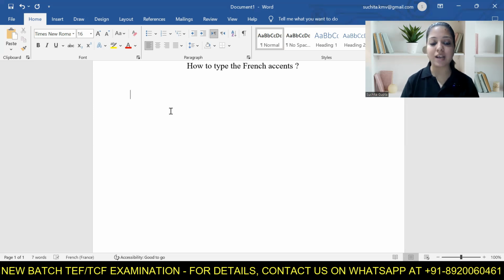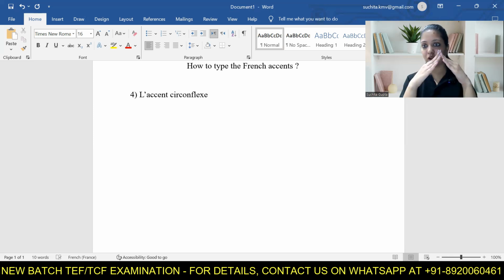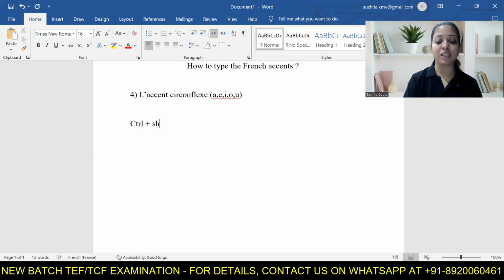Let's move on with the fourth accent, and the fourth accent is l'accent circonflexe. This is the accent in the shape of a hat. All right. So in French, that accent is applied on all the vowels: A, E, I, O, U. So let me teach you how you type this accent on Word. You have to press the control key, followed by the shift key, followed by number 6, followed by the vowel on which you want that accent.